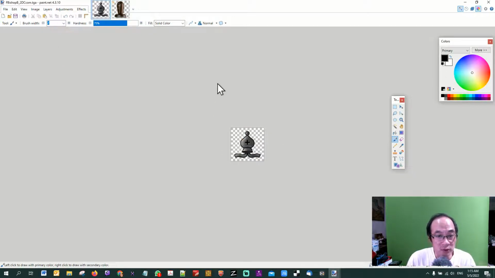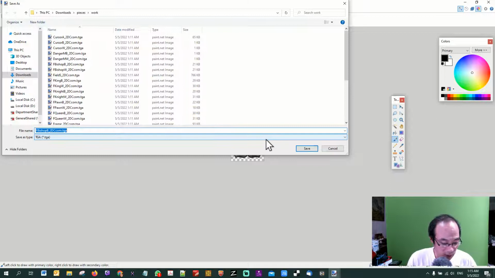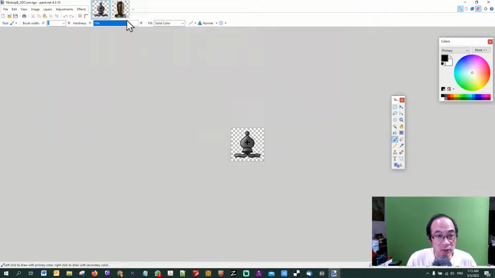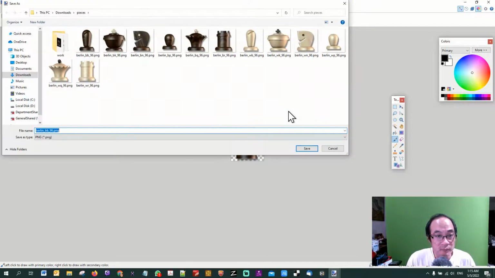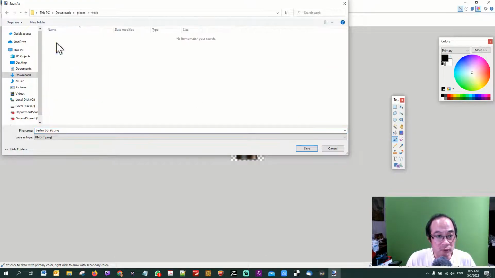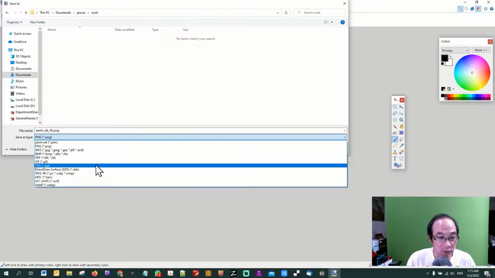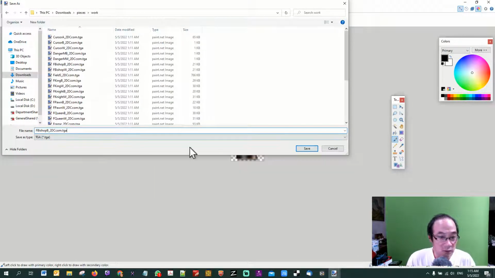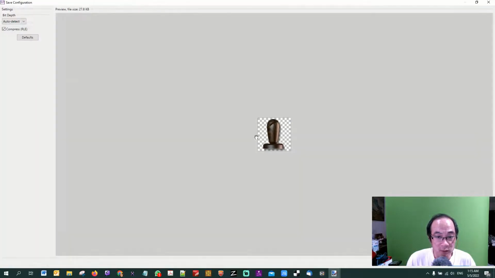Also, I need to get the file name, so let's pretend to save that. Control C. Now let's go back to here and File, Save As, and let's save it under work. Now this has got to be a TGA file. You've got to be careful about that. That's a TGA file. So Black Bishop, done. Okay, click OK.